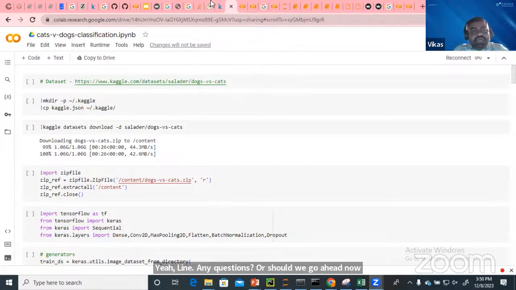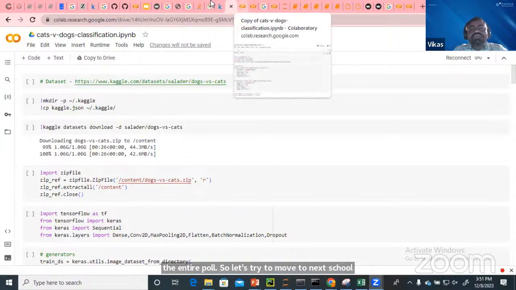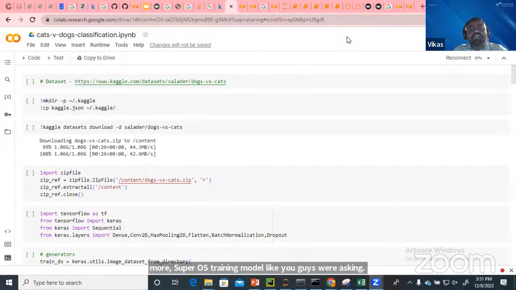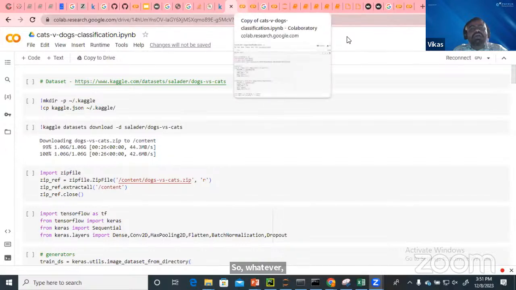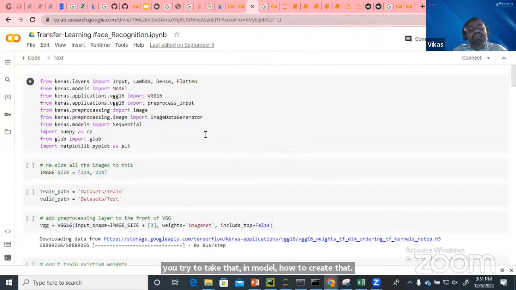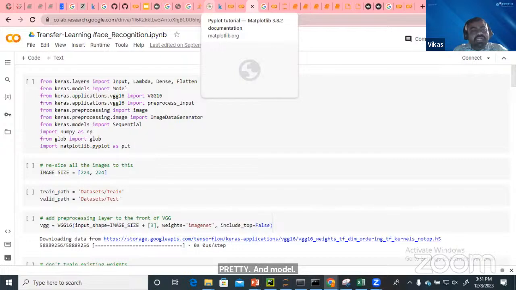Okay, so I guess no questions. Everyone is comfortable with the entire code. So let's move to the next code, guys. What I'm going to showcase is how we can build one more supervised training model, like you guys were asking. If you take a pre-trained model, how do you create it, and where do you make the pre-trained model's weights false and all? So that kind of a thing.